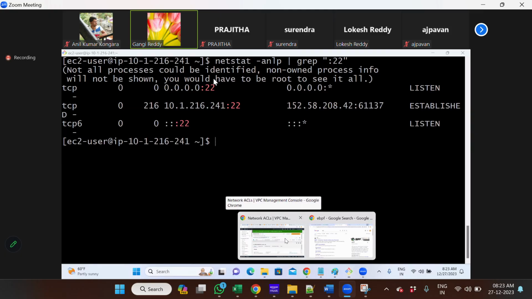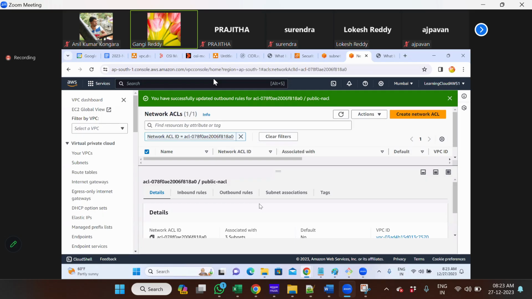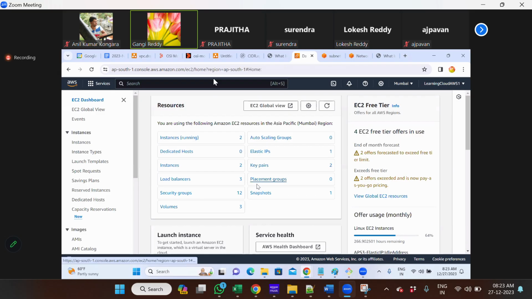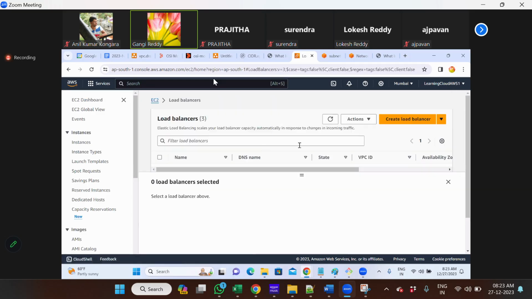My objective was to enter into the public subnet. In the public subnet, we have two components. One is the bastion, another is the load balancer. Let's go to the EC2 dashboard here. Load balancer. We have two load balancers.